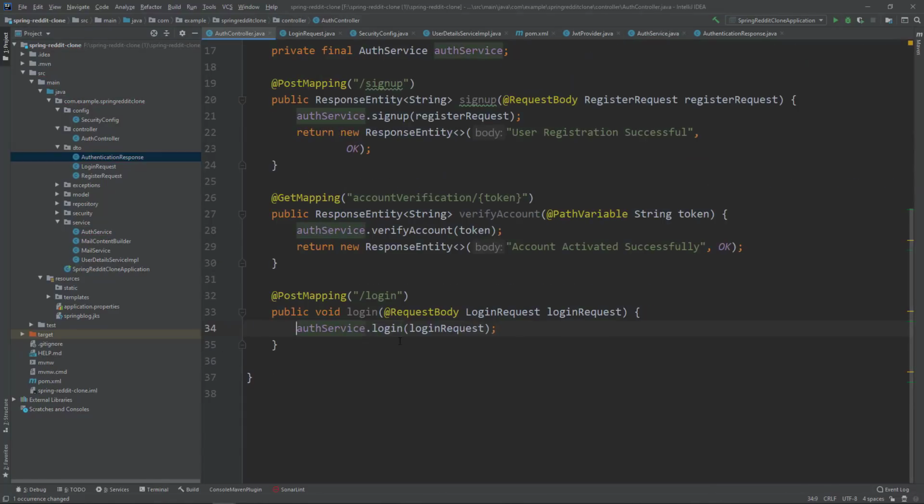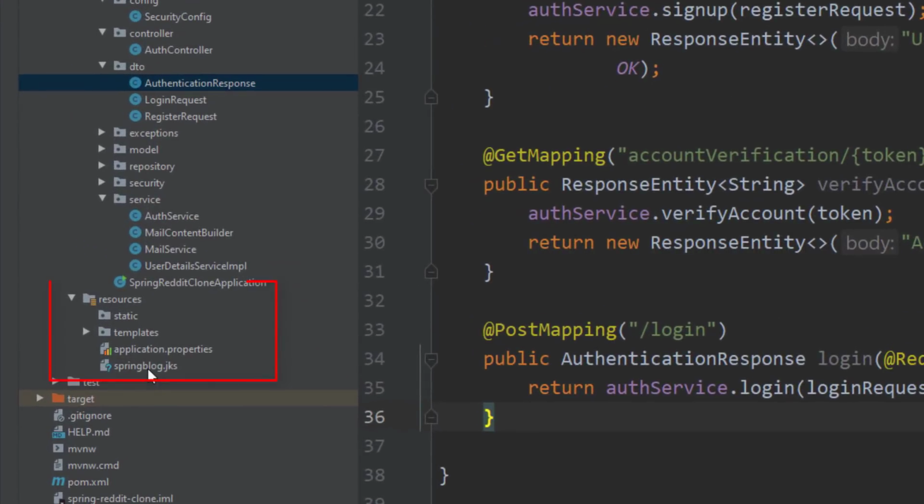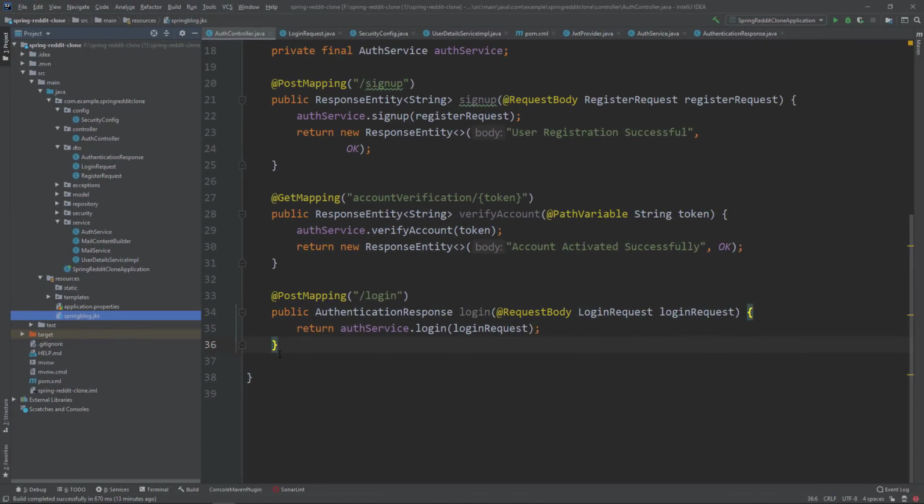And inside the controller, let's add a return statement to our call to the login method of the auth service and change the return type of the method to AuthenticationResponse. So now it's time to test whether the login is working or not. But before that, make sure that you have this springblog.jks file inside the resources folder, or else the JWT creation won't work. So now let's start the server and make a login request using Postman.